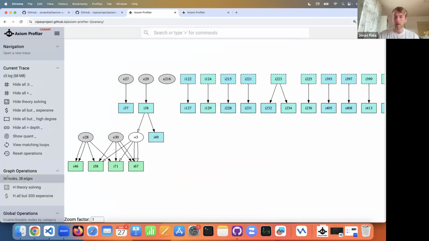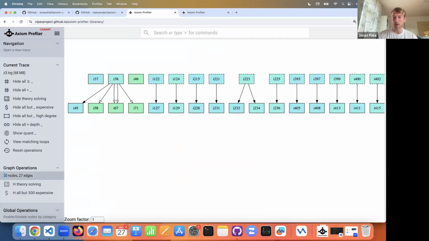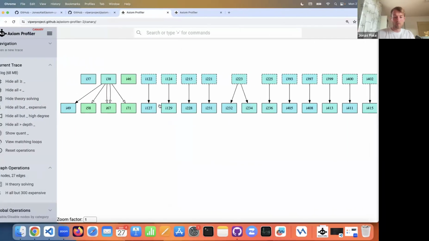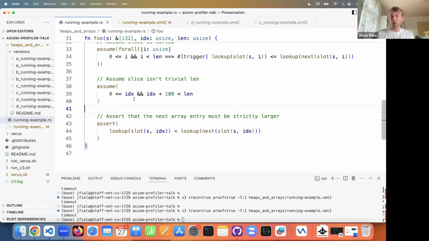So if we take a look here on the left, we're filtering to show the 300 most expensive, but there aren't even 300 instantiations. We only have 56, or if I only show the instantiations, we only have 50 instantiations. And so we've really drastically reduced the number of instantiations that Z3 has to do. This will improve the performance. I showed one example of client code, but for whatever client code we might have, it will generally improve the performance of verification by orders of magnitude.